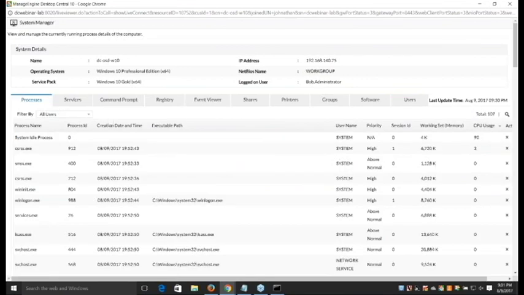So overall, you have complete access, a lot of information under one single pane of glass. And you can perform a lot of remote activities without even taking remote control of the machine.